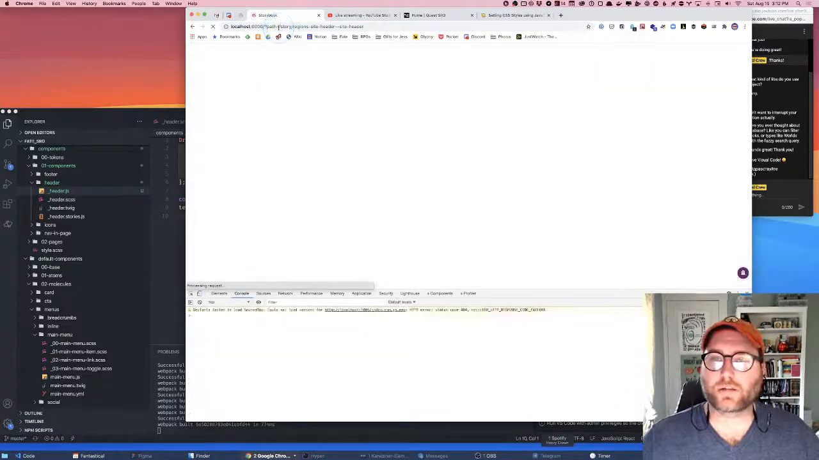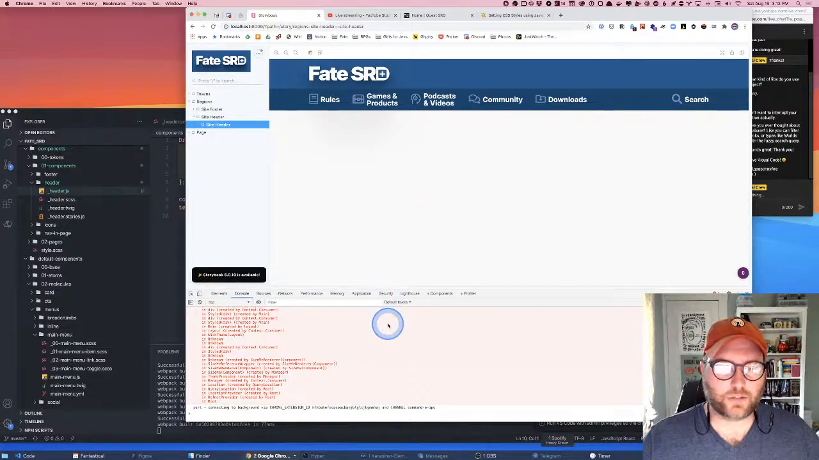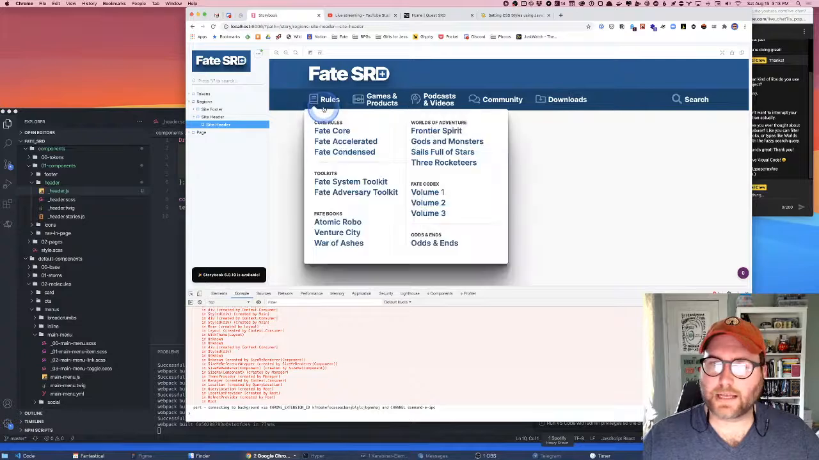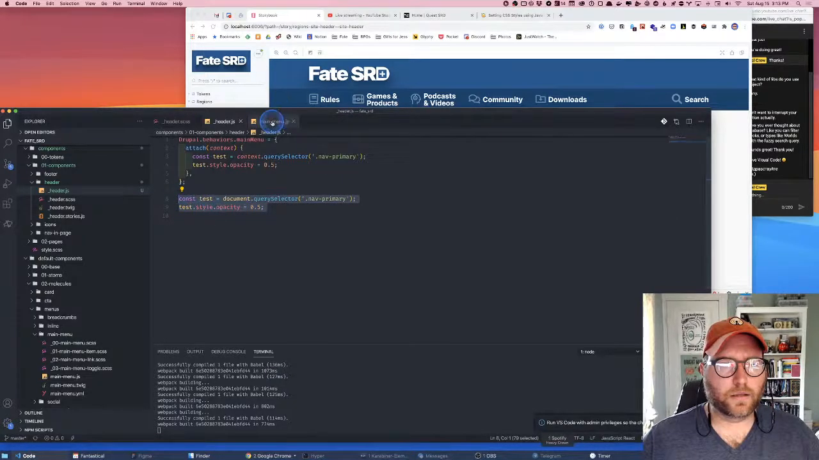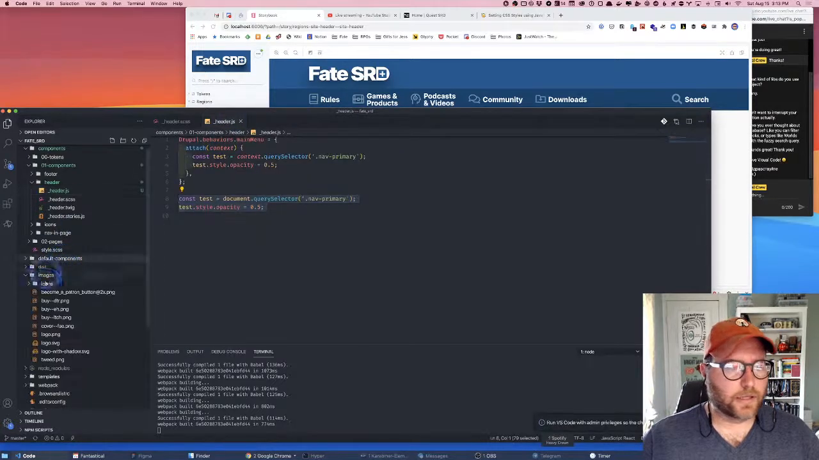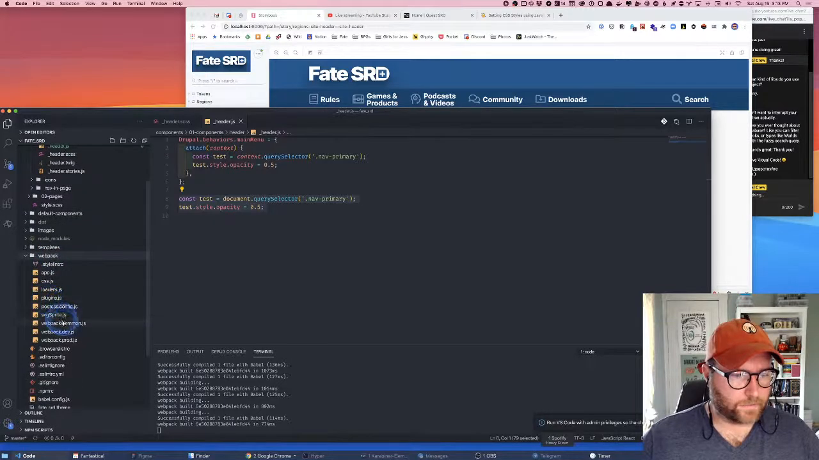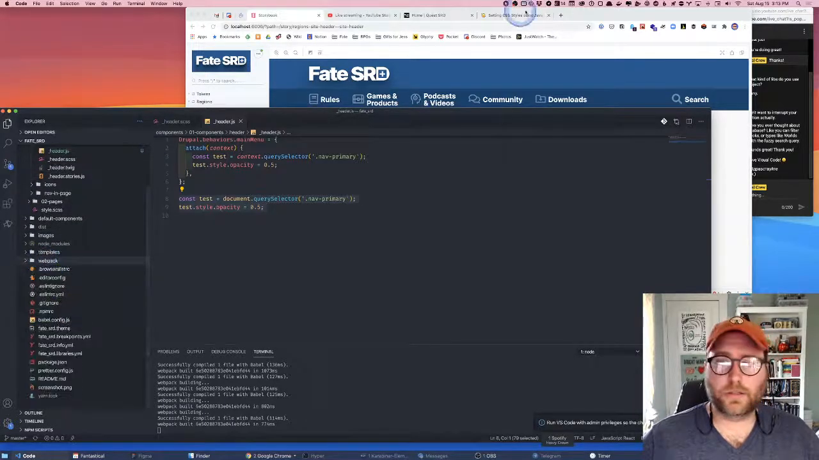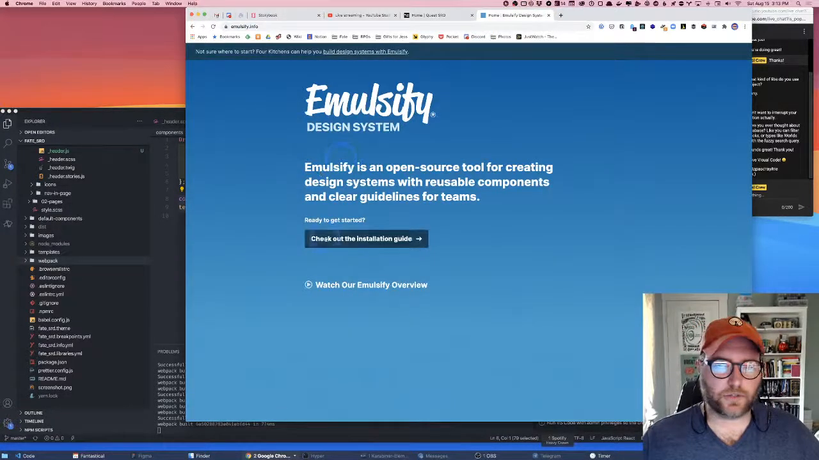Reload the page since I've already made a change. And the JavaScript is not firing. That's so weird. So that's cool. I gotta figure this out. You know what? Let's go to the docs. Who doesn't like going to the documentation?